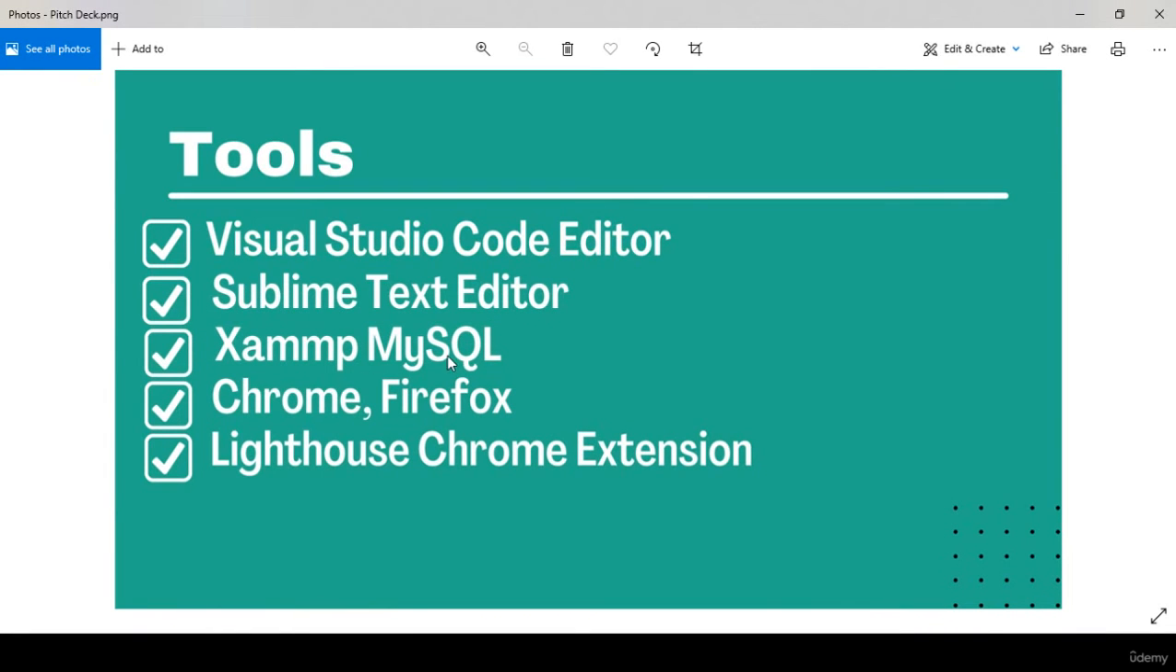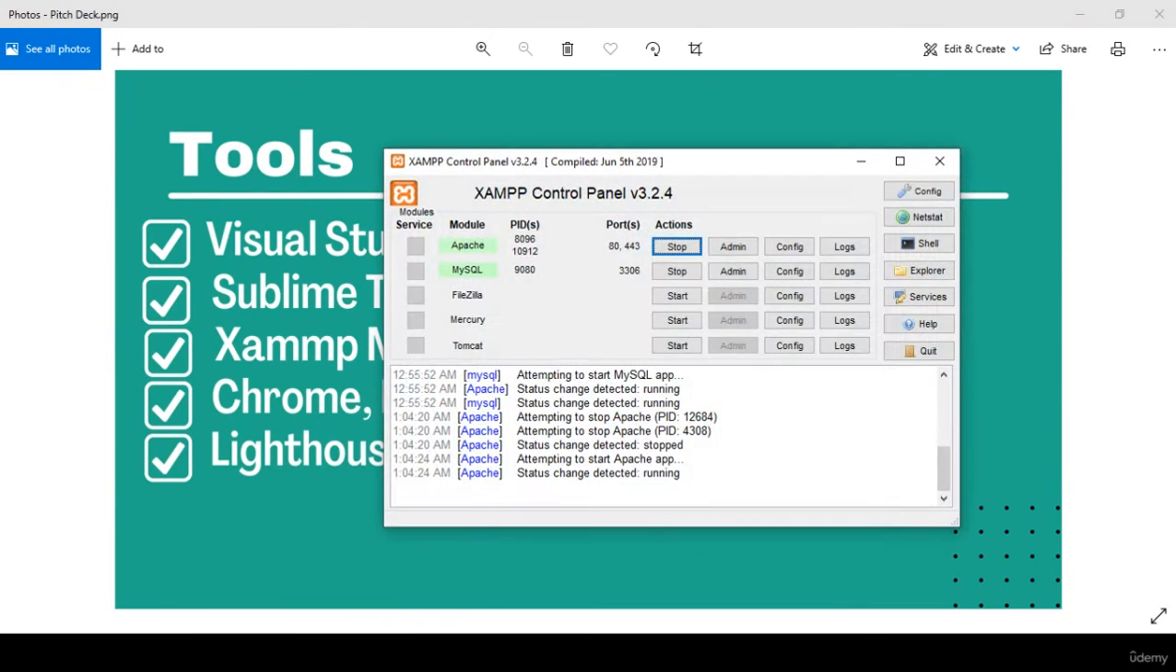And the XAMPP and the MySQL. We will also create our backend, and all the data for our backend will come from the database. For that reason, we will need XAMPP. I have already installed XAMPP, you can see there is XAMPP. Right now I am using version 3.2.4, and make sure you run your Apache and your MySQL. Both of these are running right now, which is totally fine.